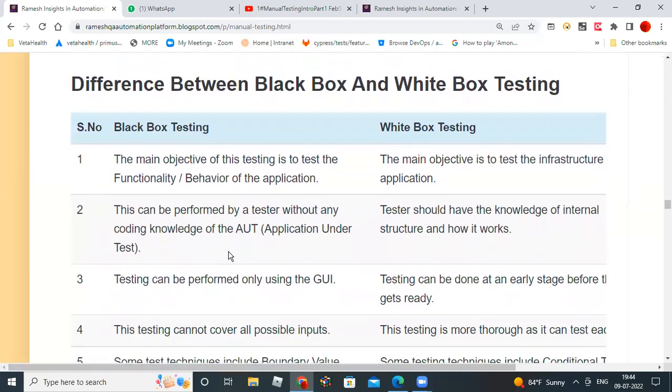So what is the difference between black box testing and white box testing? The main objective of black box testing is to test the functionality and behavior of the application. The main objective of white box testing is to test the internal code. Black box testing can be performed by a tester without any coding knowledge of the application. If you want to perform white box testing, testers should have knowledge of the internal structure and programming. Black box testing can be performed only using the GUI, graphical user interface. That means the UI, which you are seeing, that you can test.